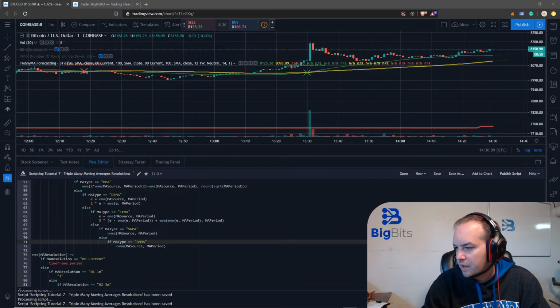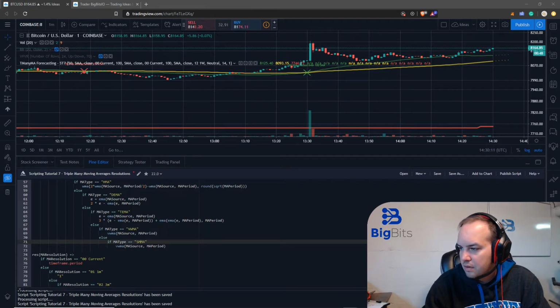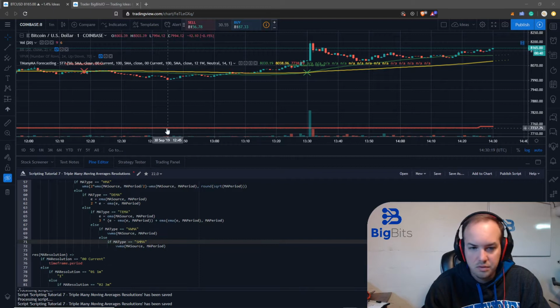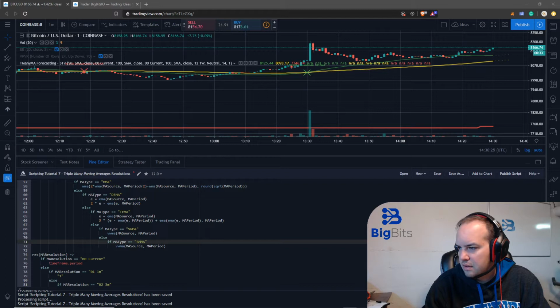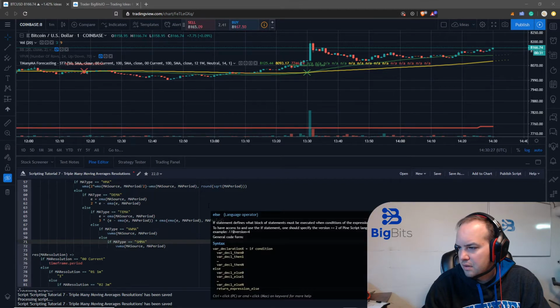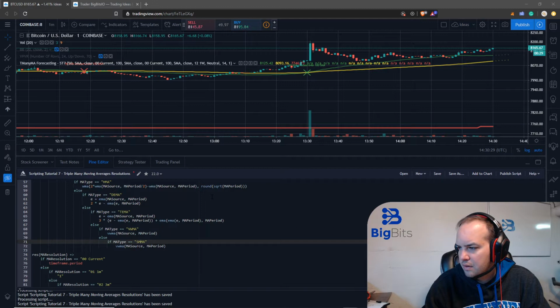It does a weighted moving average, and then it... okay, I see what it's doing here. It's just doing a weighted moving average, which doesn't really make a lot of sense. Okay, probably not even going to add that one. I don't like that.